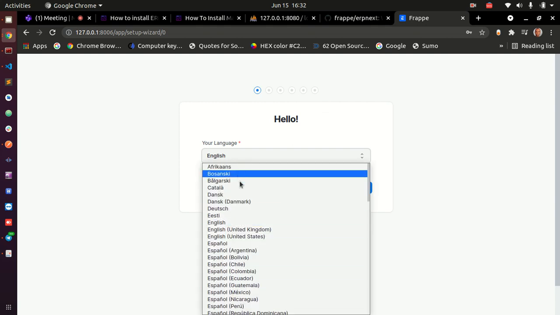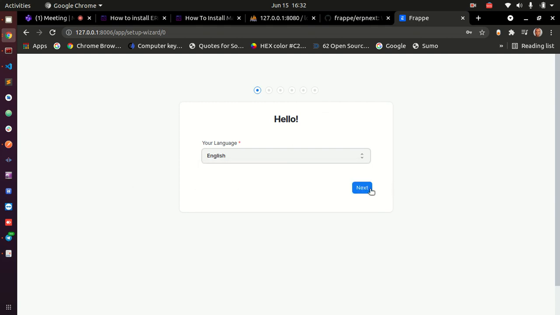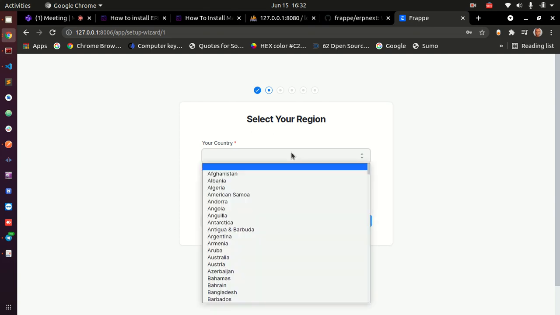And here you can change the language if you want to change. So go ahead. This is just a wizard. I can select a country. I don't know which country are we going to be using here.